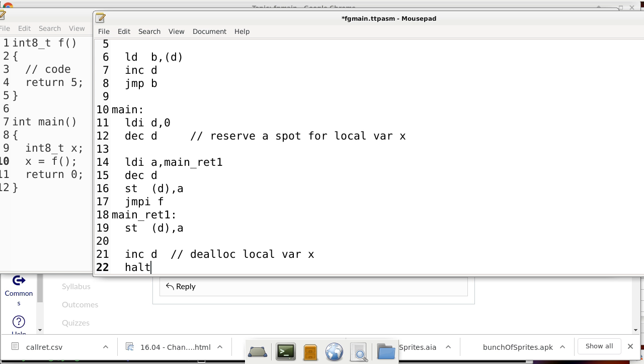So return 0, you say it's the same as halt? Say that one more time. Return 0 in the C code is basically halt, is that what you're saying? Yeah, because this main has nowhere to return to, so all we can do is just to say halt. So you wouldn't do LDI? No, nope. Because the stack is empty at this point. There are no return addresses stored on the stack anymore.